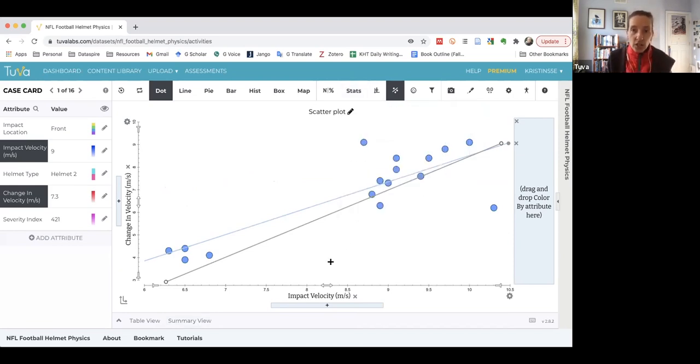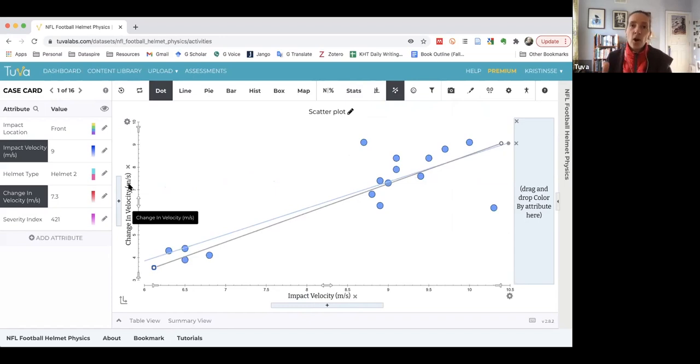Okay, so looking at our data, looking at these lines of fit that we have created, we can think about, okay, so as the impact velocity, as the speed coming in to the impact increases, the change in speed, or the velocity of the head post impact, also increases.